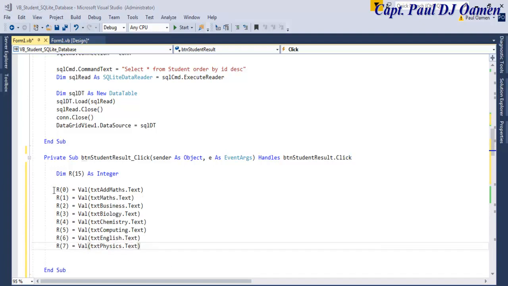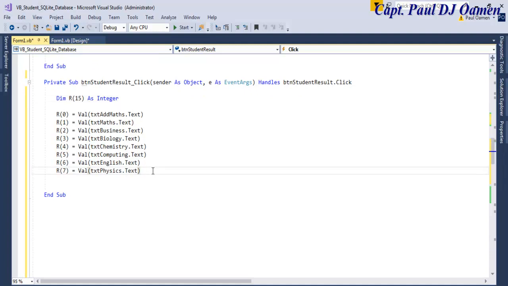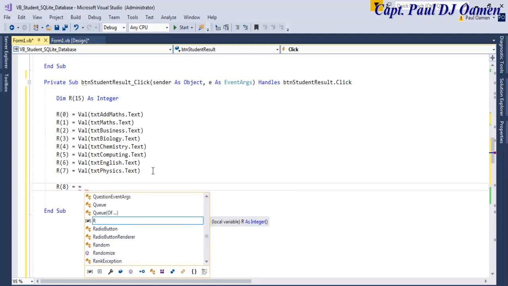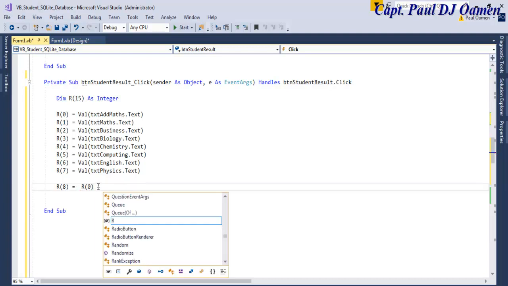And there we go, the other 7 subjects are now taken care of. Now the next thing I would like to do is, let me come right down here and add up all of these values. So let's say array 8 equals r0 plus r1, correct that. Might as well just copy that, get rid of this, plus r1.